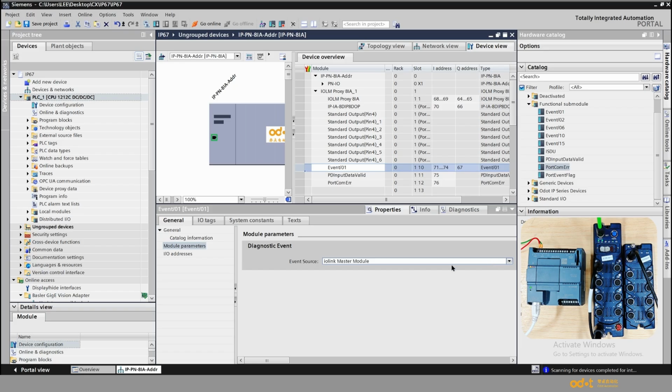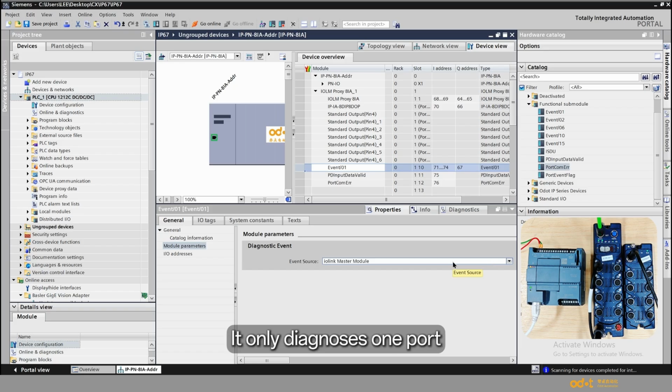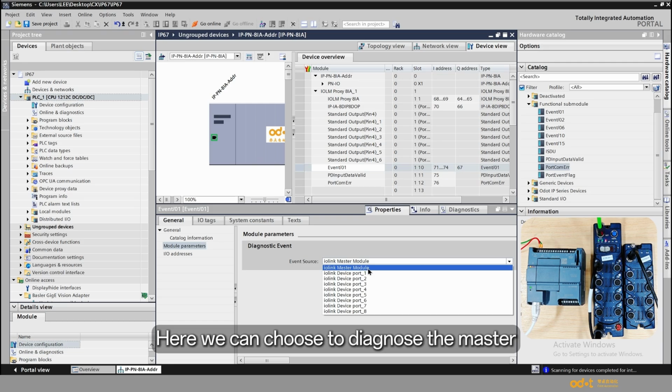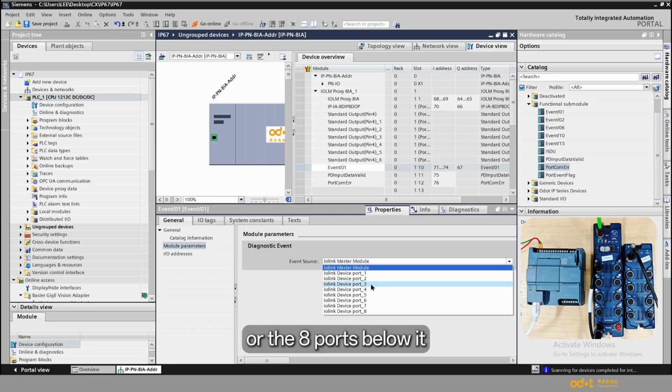Then click Event. Then Event Source. It only diagnoses one port. Here we can choose to diagnose the master or the 8 ports below it. We select the master.